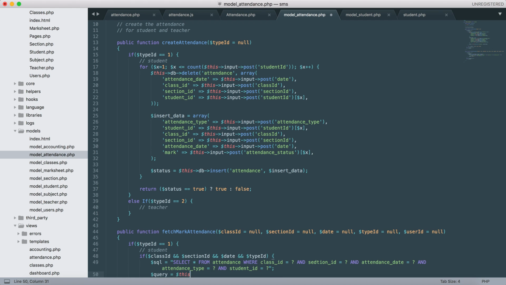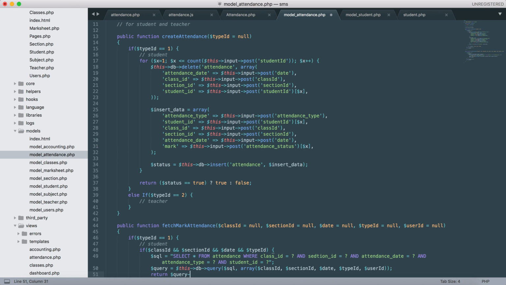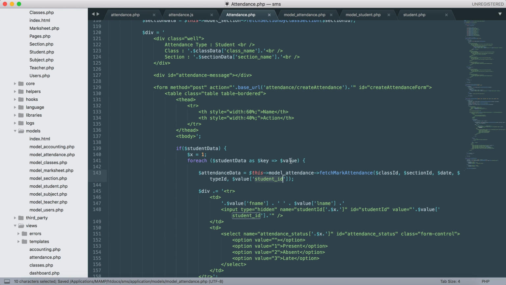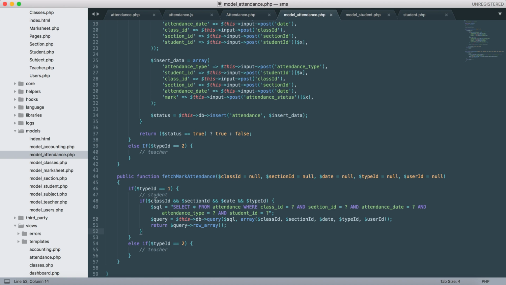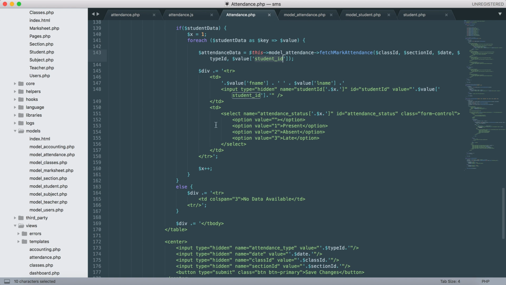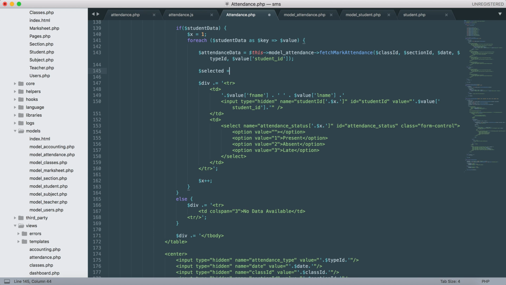So we'll do a query. In this query SQL, we'll write class ID, section ID, then type ID, and user ID. We will return them as a query row array. Okay, so it will first get the user ID, then check if it exists, then return one row, and we have our student. Okay, we'll do this on this part. No, I think I put this as select, so selected.